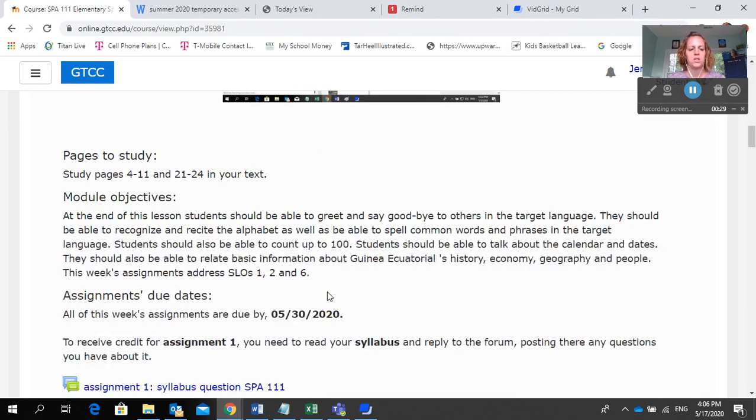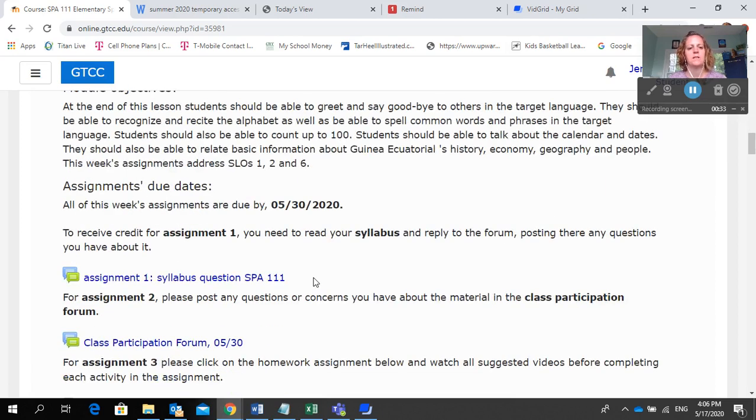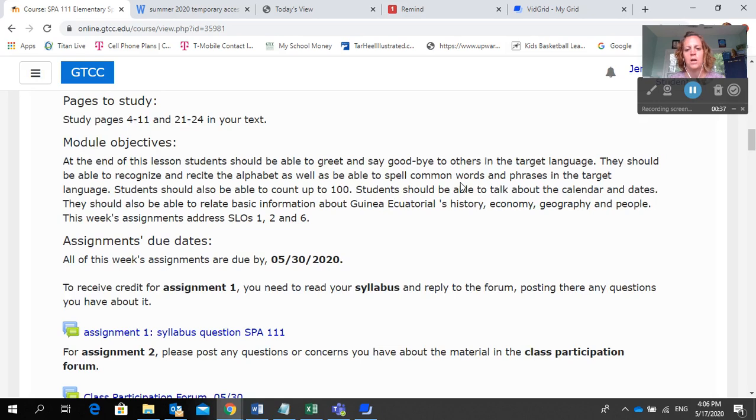You need to study pages 4 to 11 and 21 to 24 in your text. At the end of this lesson, you should be able to greet and say goodbye to others in the target language. You should be able to recognize and recite the alphabet, as well as be able to spell common words and phrases in Spanish. You should also be able to count up to 100 and be able to talk about the calendar and dates. You should be able to relate some basic information on Guinea Equatorial's history, economy, geography, and people.